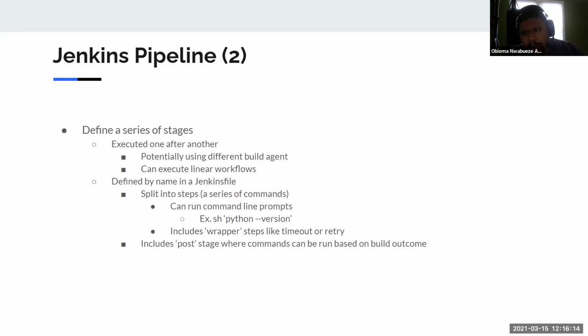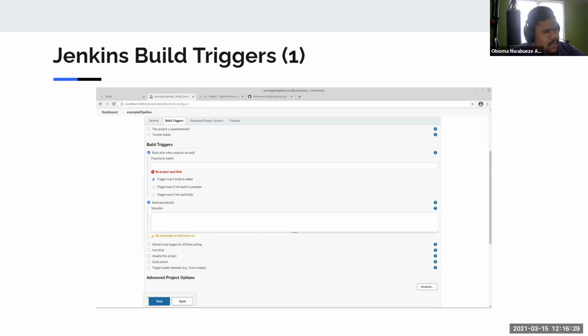And then there's also a post stage that you can include where commands can be run based on the outcome of the build. So based on whether the other steps completed or failed, you can have code that runs afterwards.